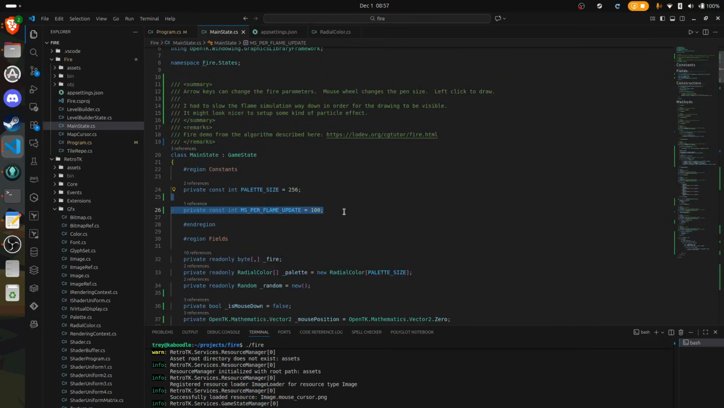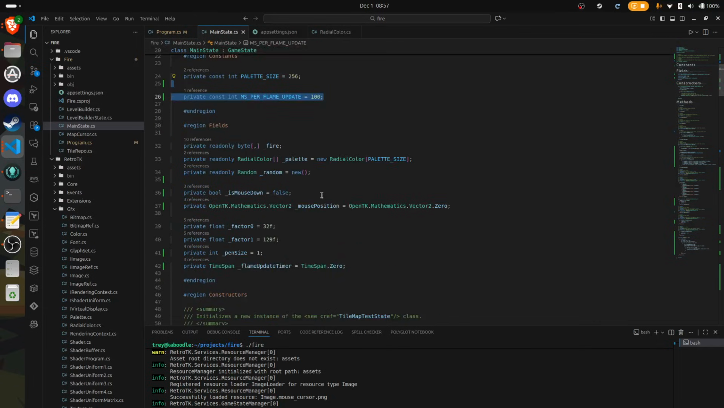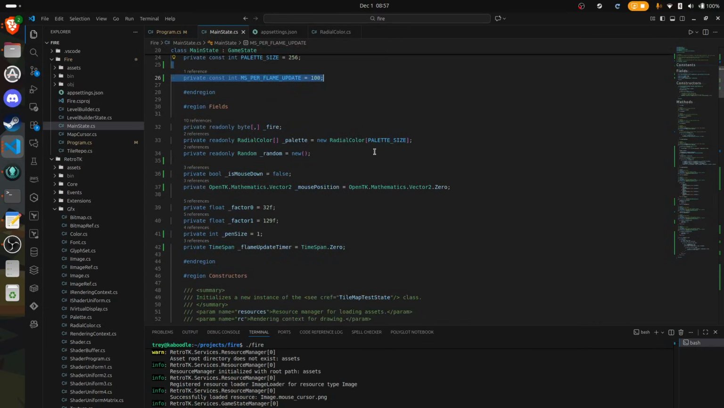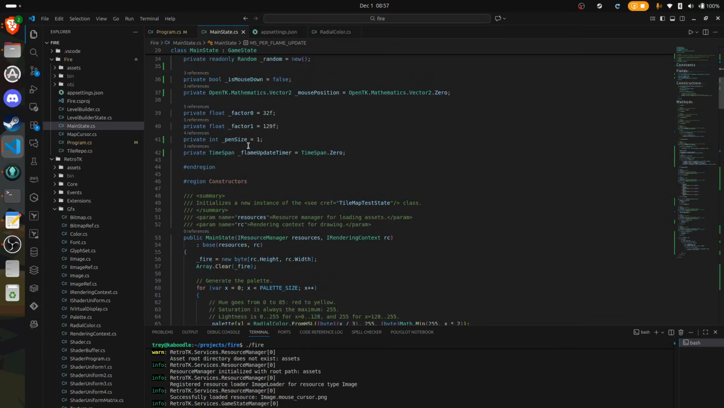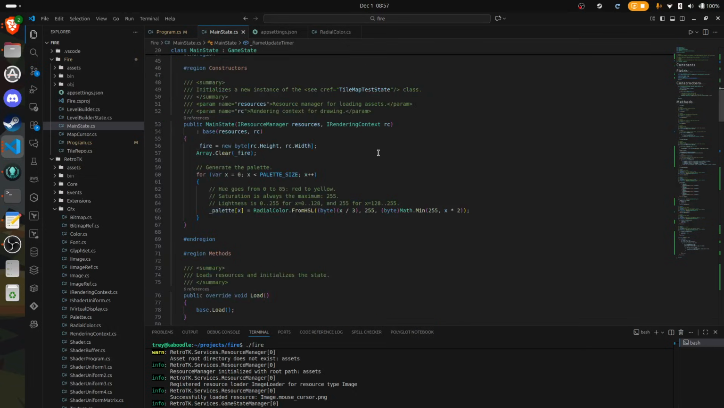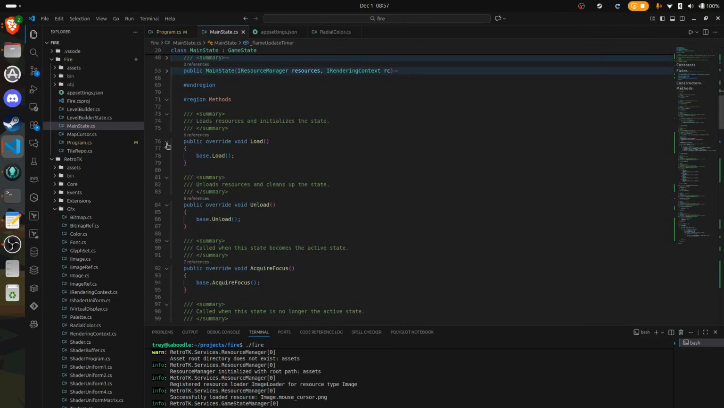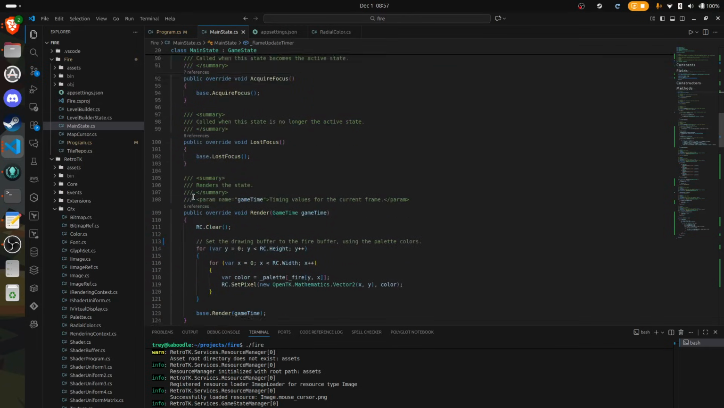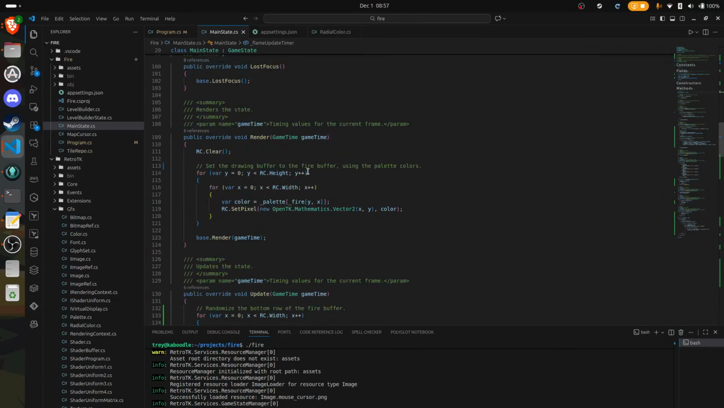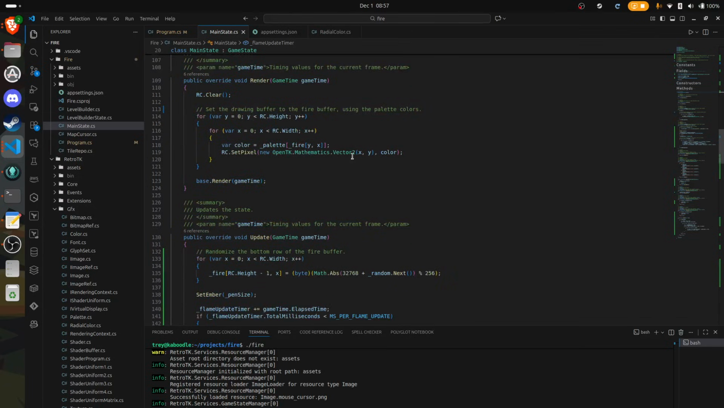Oh, milliseconds per flame update. I'll explain that in just a minute. Basically slowing down the fire. Got the size of the pen we're going to draw with, and we have to set up an update timer. Constructor has not changed. Nothing in the load and unload. Rendering has changed a little bit because all this is doing is setting the pixels to the screen.